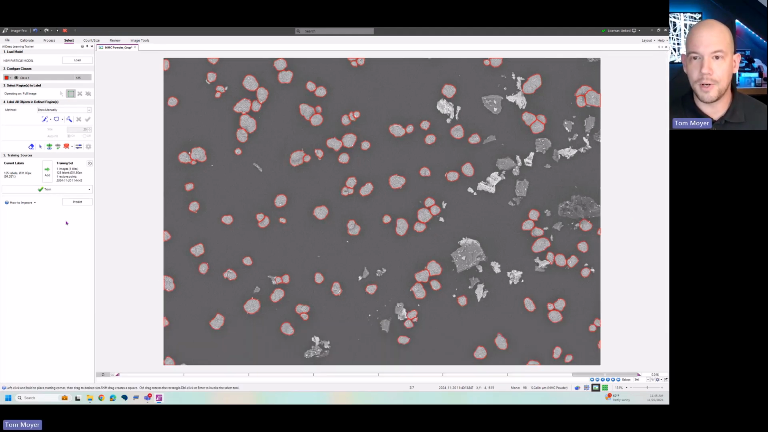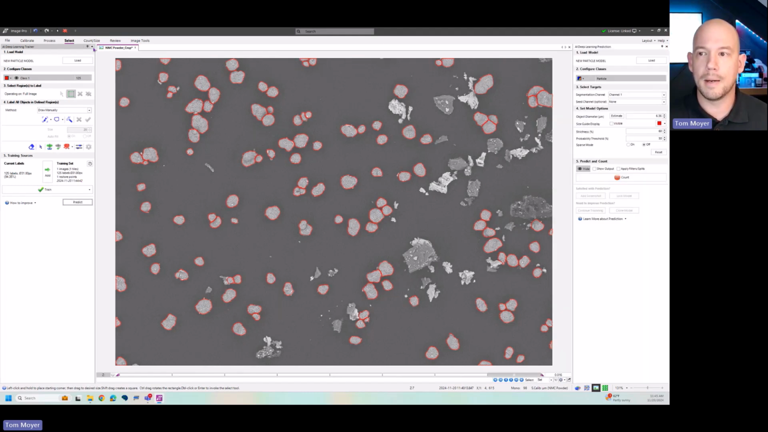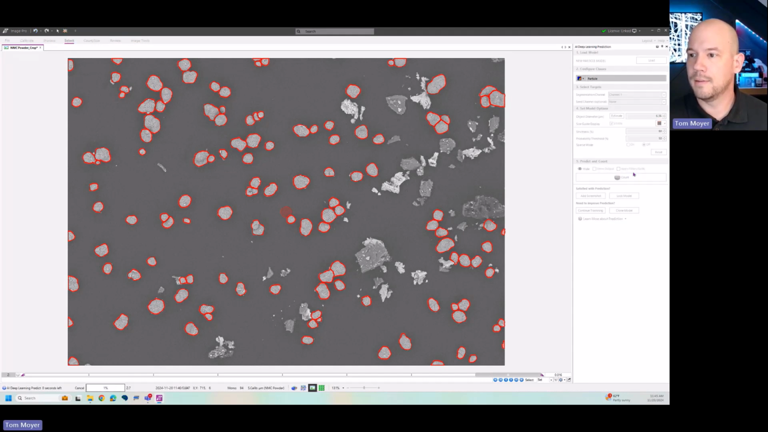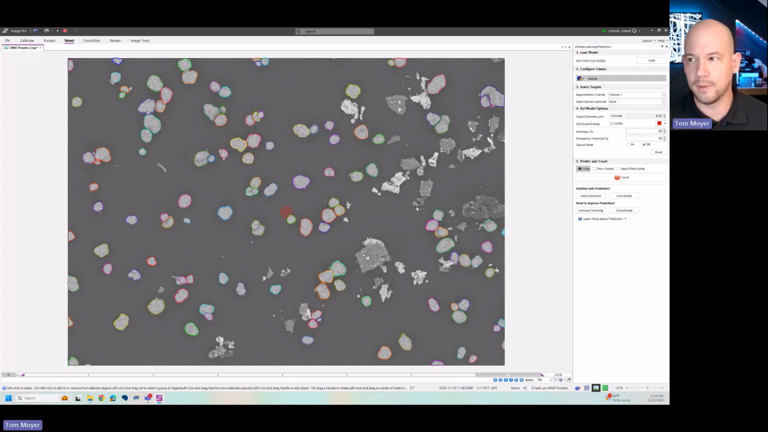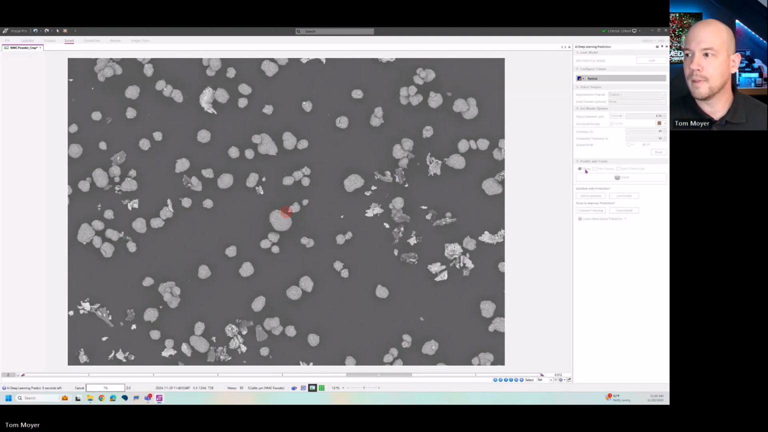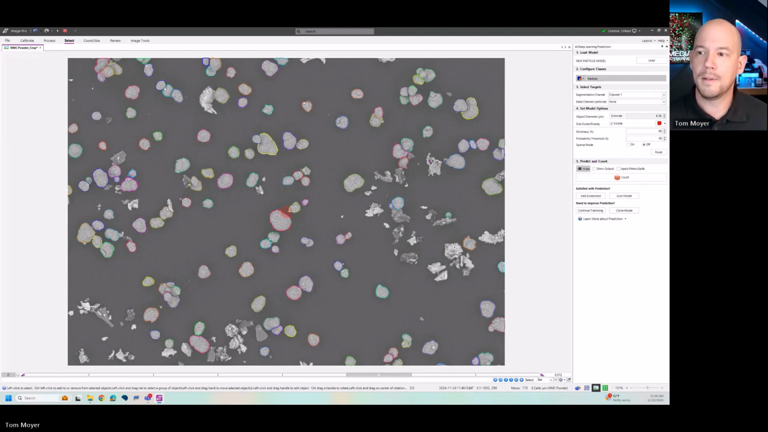Great, so now that that is trained, let's go ahead and open this up in our prediction panel. And I will go ahead and click on count, and we'll see how well this new model does at finding objects. And you can see it has not found any of the debris in the background, but the model was also trained on this image. So let's go ahead and move to another portion, and we'll click on count. So I can see it's still doing a great job. It's only finding the powder particles, and it's not highlighting any of the debris.